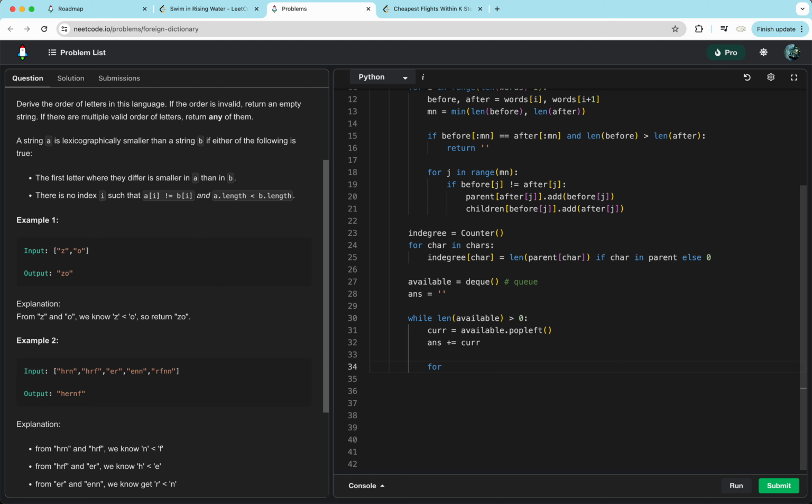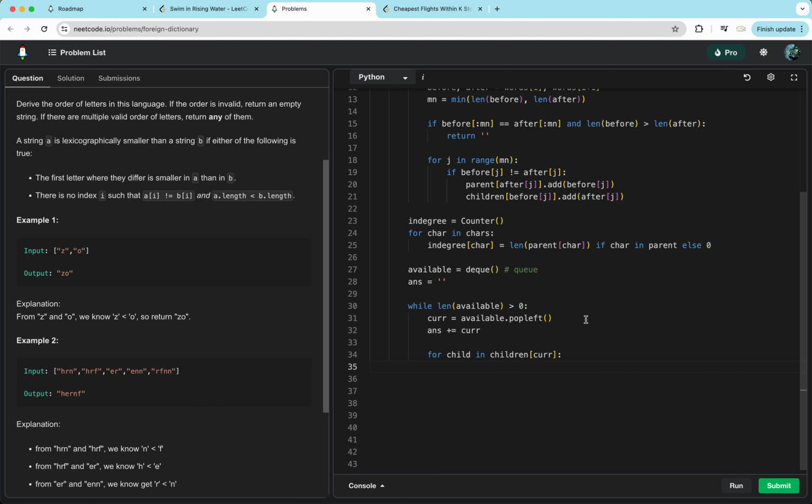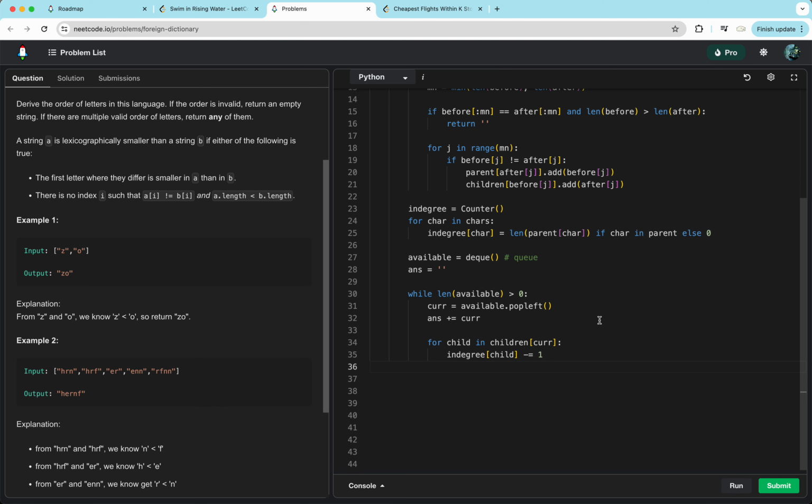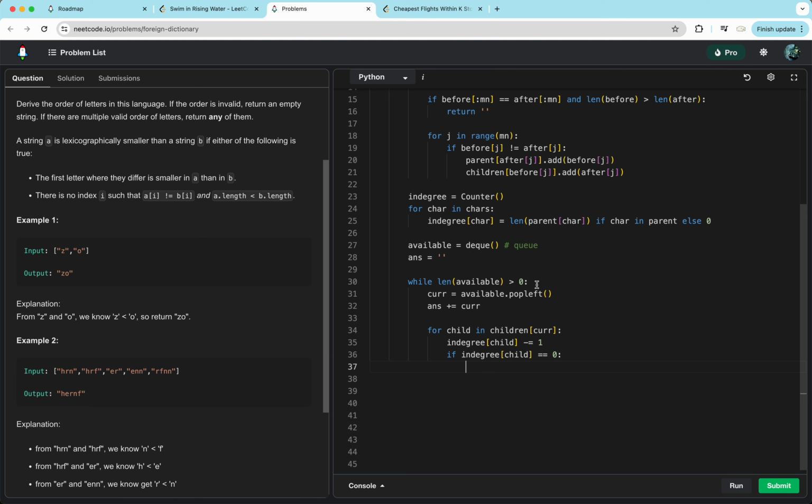So now for every child in children of our current one, the in degree should be subtracted by 1, as I said. So in degree of child should decrease by 1. And if in degree of child hits 0, so if it's equal to 0, then we want to push it to the back of available. So available dot append child.